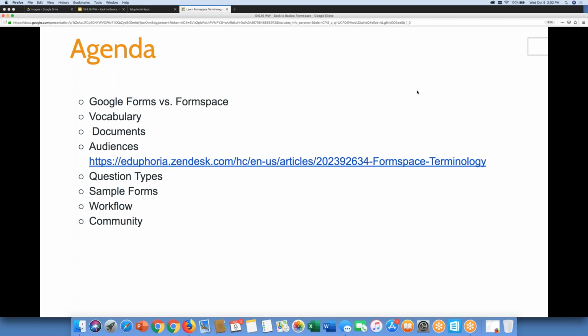So without further ado, let's jump into our agenda. Today, we're going to talk about Google Forms versus Formspace. We're going to talk about some vocabulary, documents, audiences, question types, sample forms, workflow, and community. So again, we're going to create a basic form today, starting from the beginning, and hopefully this will help you go back and figure out how to create the forms that you need for your district.